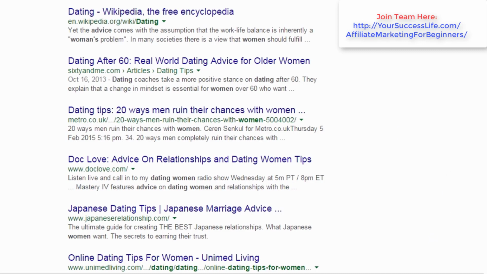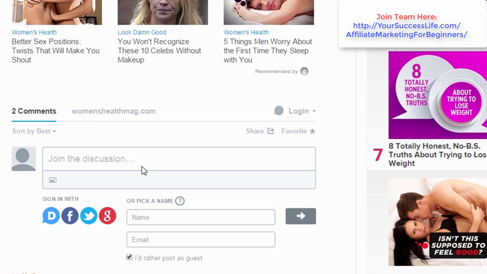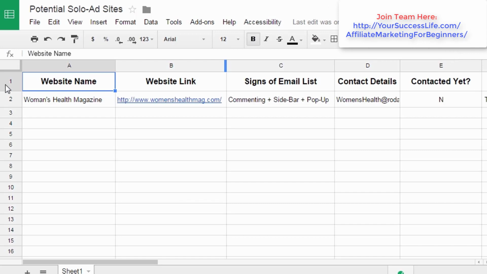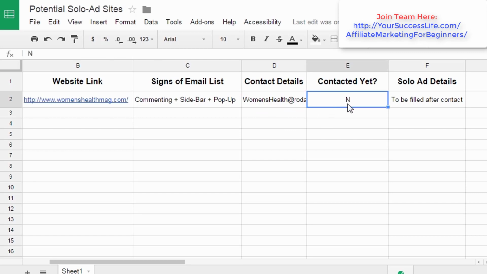One thing that I personally do is I would recommend starting up a little spreadsheet. So for this website here, Women's Health, for example, since it was a very promising option, I might make a spreadsheet. Here is one I prepared earlier. And so I might just put the website name, the link to the website, signs of an email list, so there was where you had to sign up to comment, the sidebar opt-in, and the pop-up that arrived when I arrived at the website. I've got the contact details from the website, and N just means I haven't contacted them yet, but Y would be that I had contacted them. And once they sent me details of whether or not they did solo ads, if they had pricing, all of that kind of thing, then I would fill that in there.